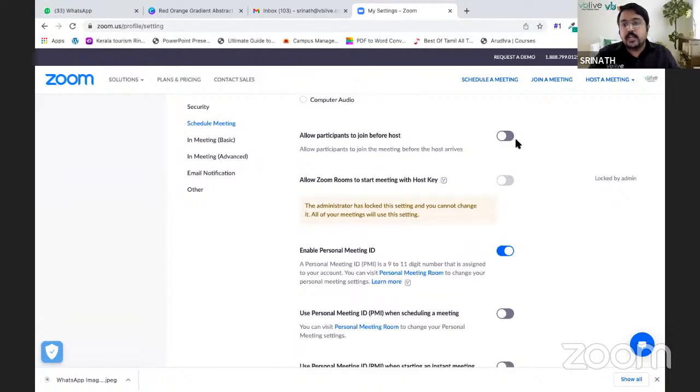Don't ever turn on this option: allow participants to join before host. There will be a big tamasha happening inside the class even before you join. The moment you turn this on and send the link to the students, before you even join or start the meeting, students will be joining and interacting among themselves. They'll have their own class. So please don't turn this on.